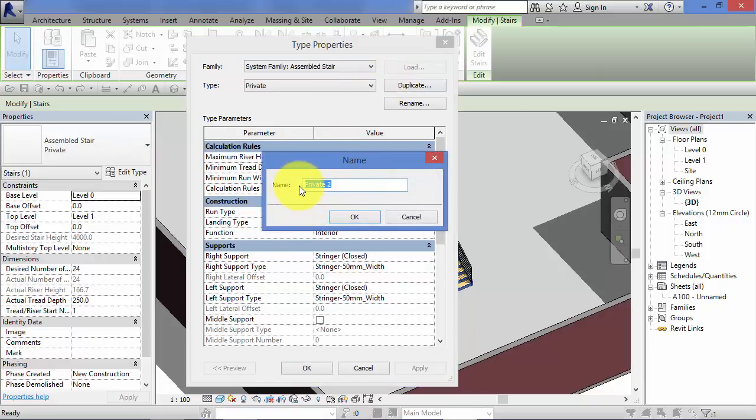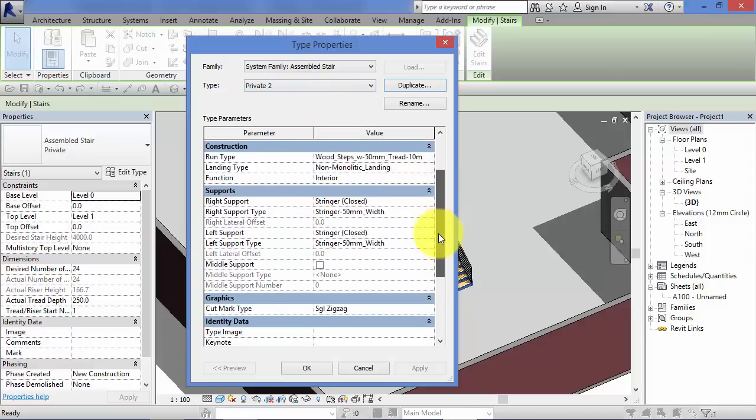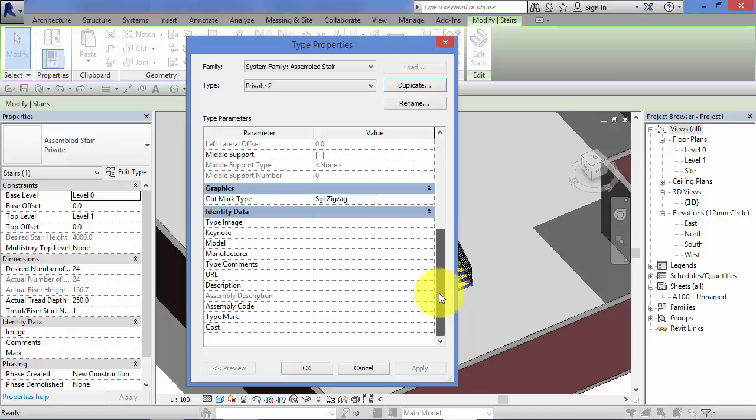Choose a different name. Revit will automatically append the existing name with number 2. You can change that to whatever you need it to be, and from there on you can go and adjust all the different parameters for your system family.